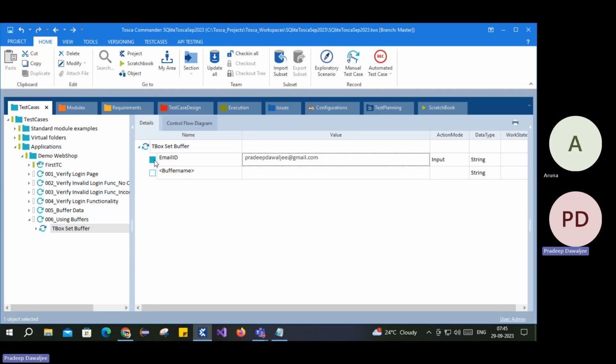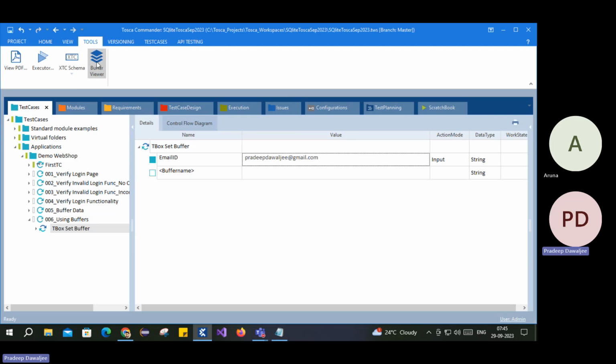So this is TBox Set Buffer. When this step is executed, it makes sure that a variable is created with the name email id, and that variable's value would be pradeep at gmail.com. And generally, where we can see these variables is if you go to Tools, and then there is something called Buffer Viewer.